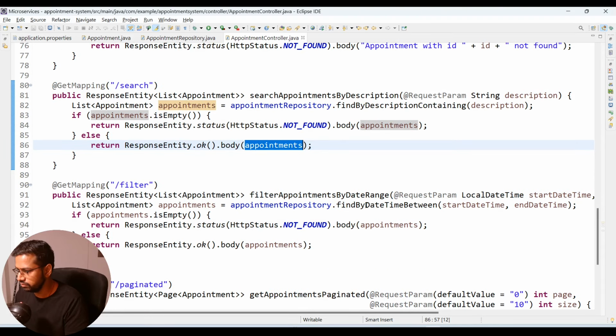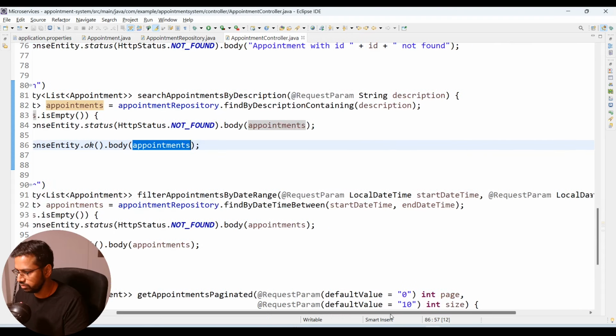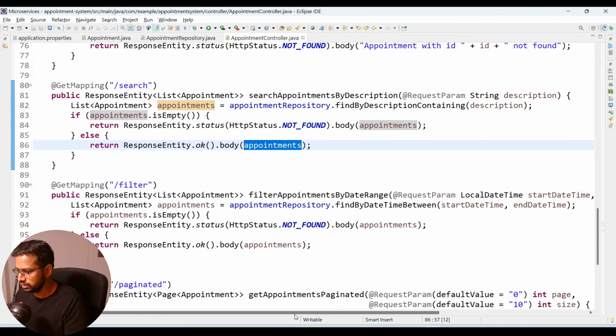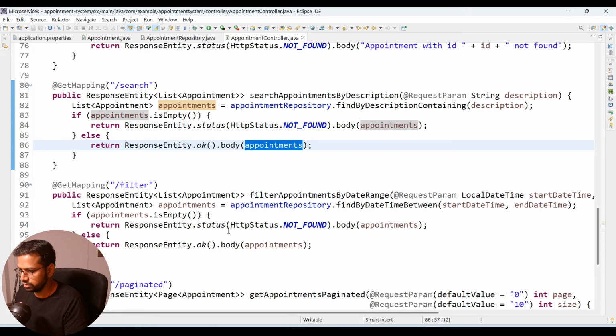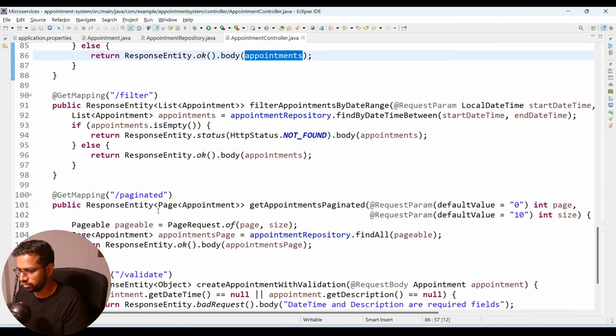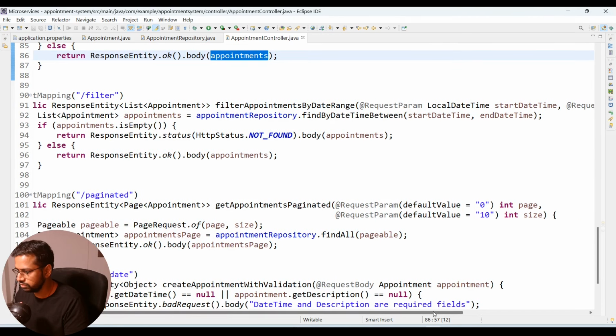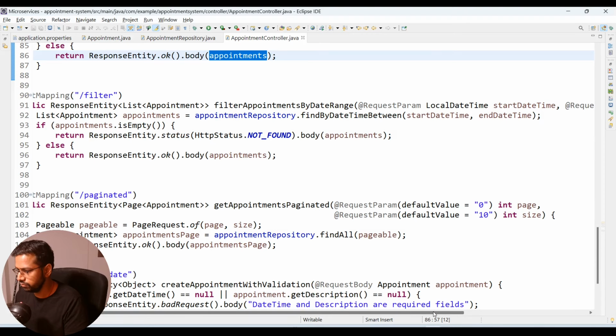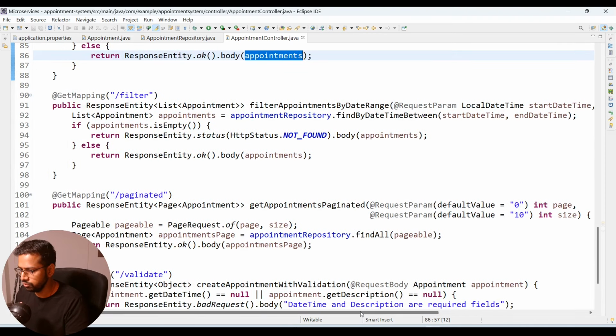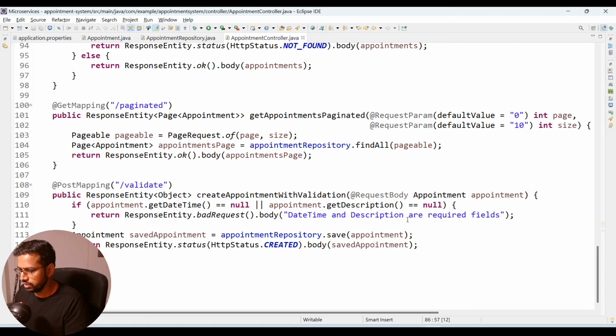In your filter, we have two parameters now, start date and end date. It's the same stuff. For your pagination, we have default value 0 to default value 10. Otherwise, we can provide the value. And then we have validate. For validate, we have an appointment object. We are checking if get date time and get description are not null. If they are not null, then we are going to save the appointment.